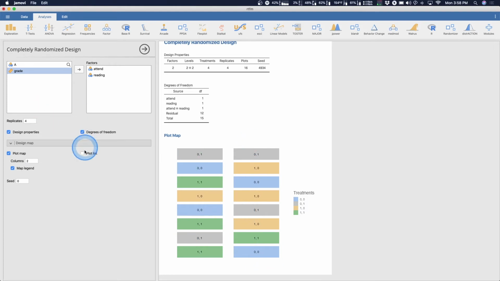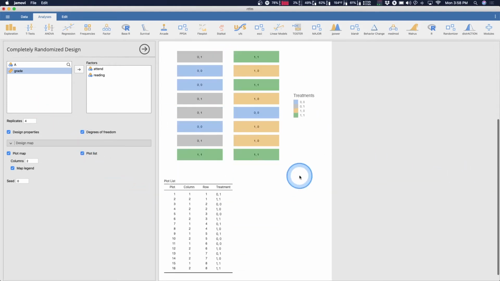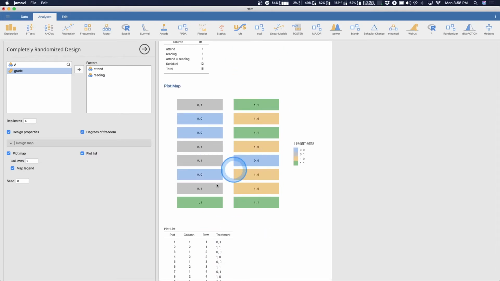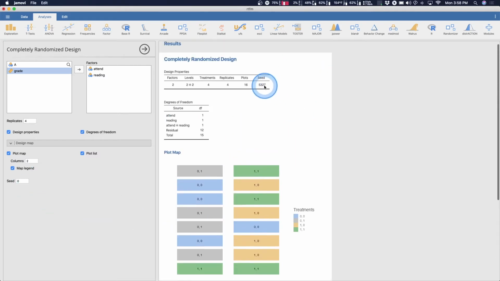So 2 by 8, and we can also get the plot list. So the map will regenerate, and we can get this plot list, and we can get all 16 plots, all 16 people, we'll call them, depending on whether or not you're working with people or things. You know, these plots represent which treatment condition you are going to be doing at that particular time. And again, this randomization matches this randomization. And again, this is seed 5327. So if you wanted to redo seed 5327, then it will auto-populate.